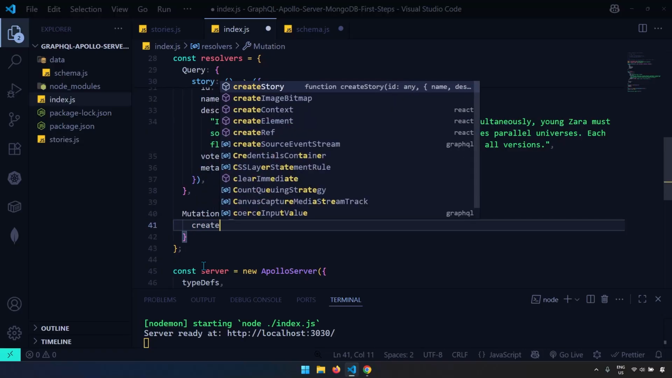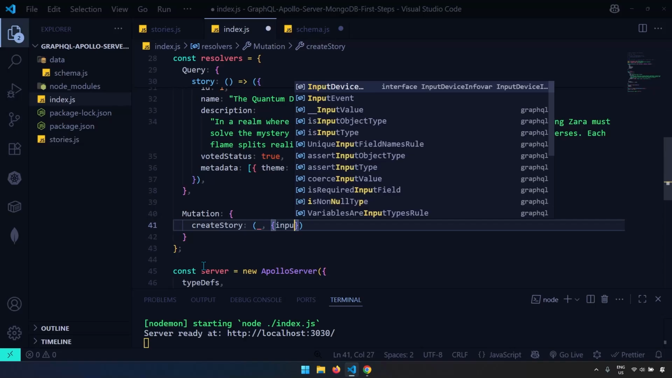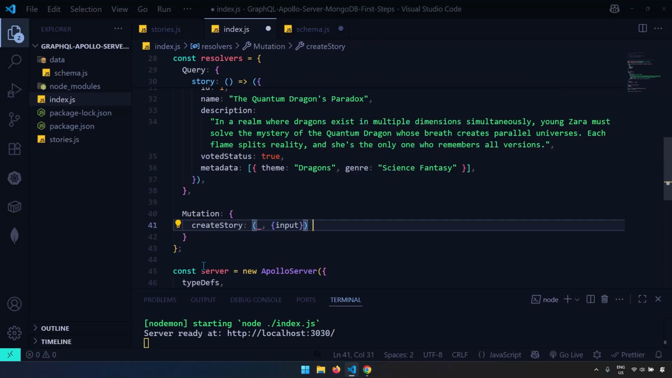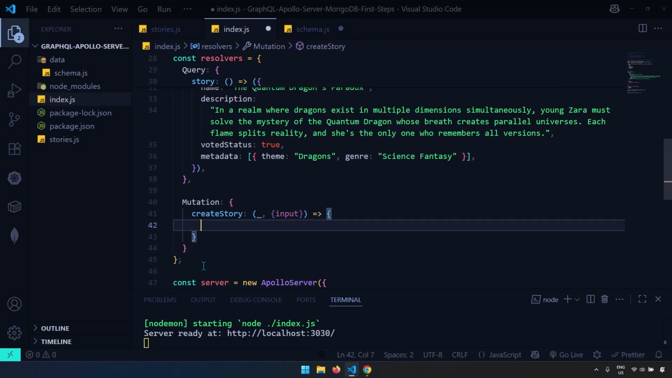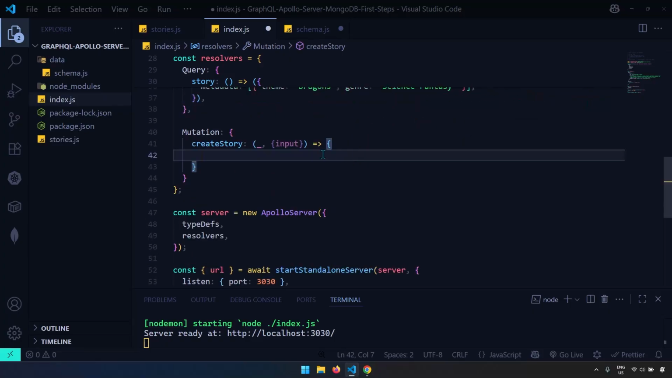Well, we have created this function called create story. The first argument of this function is the ID, which I'm going to leave behind. I don't need that. The second part of this function is the input. So what do I want to do with the input? Well, you need to understand what the input is. What is the second parameter that this function accepts? Let's take a look at it. It is name, description, voter status, and metadata. What is that? That is one individual story. So this input is actually one individual story.